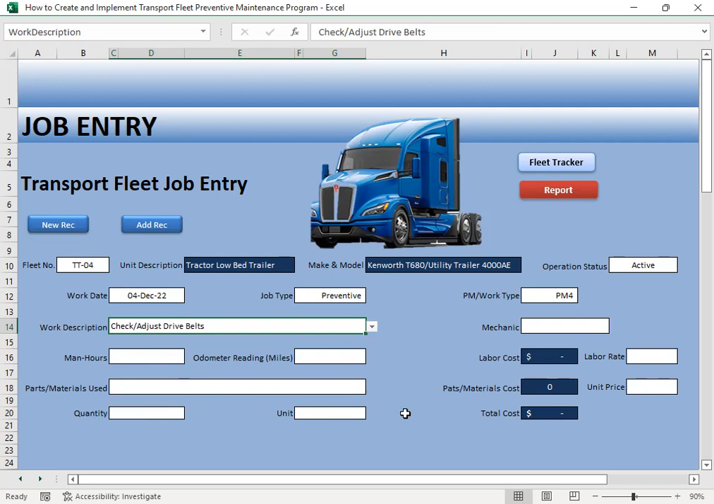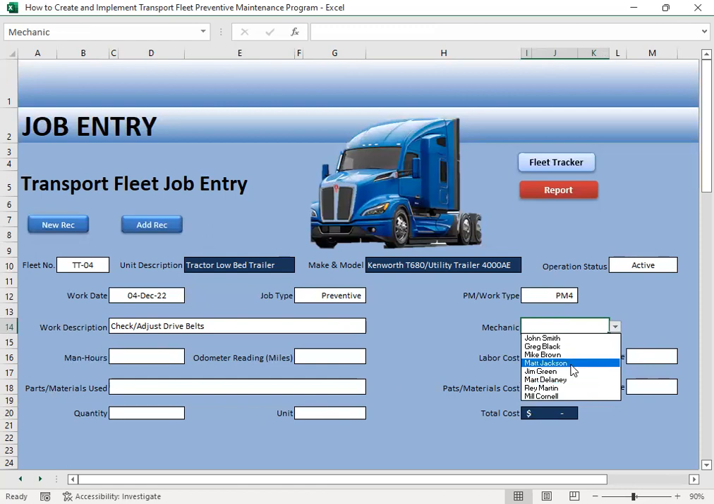Maybe it's too loose. Usually the clearance, or rather the looseness of the serpentine belt, is around half of an inch. So we're going to adjust it half of an inch. I have assigned this to Matt Jackson. That's a good guy, a good mechanic. So I have assigned it to him.